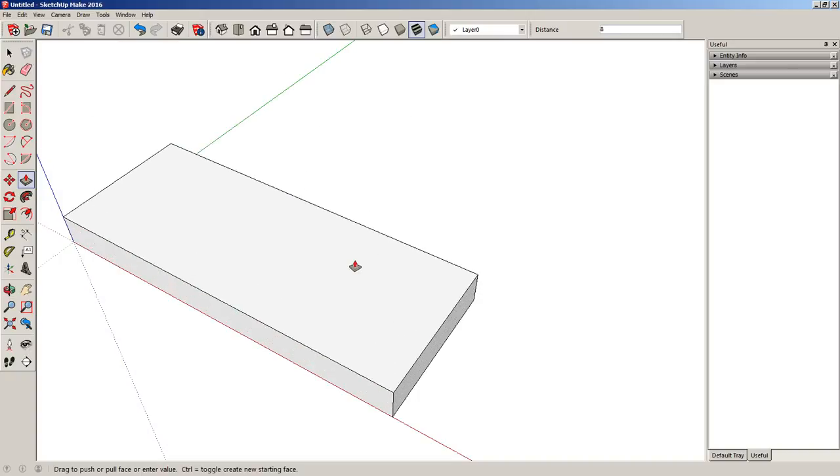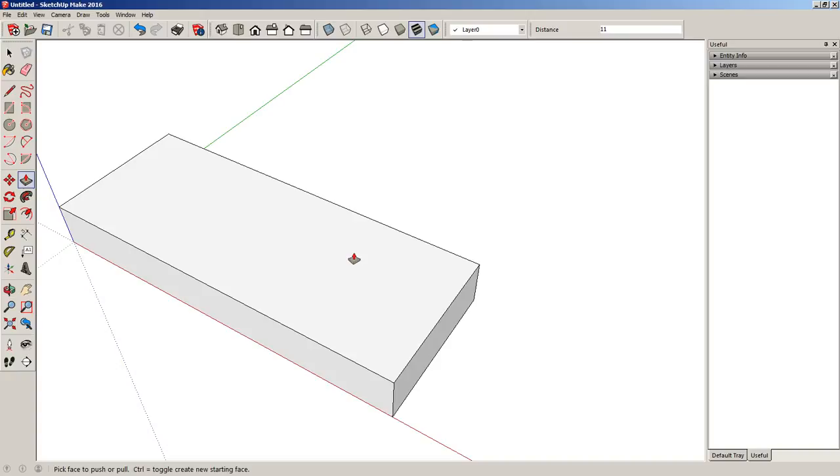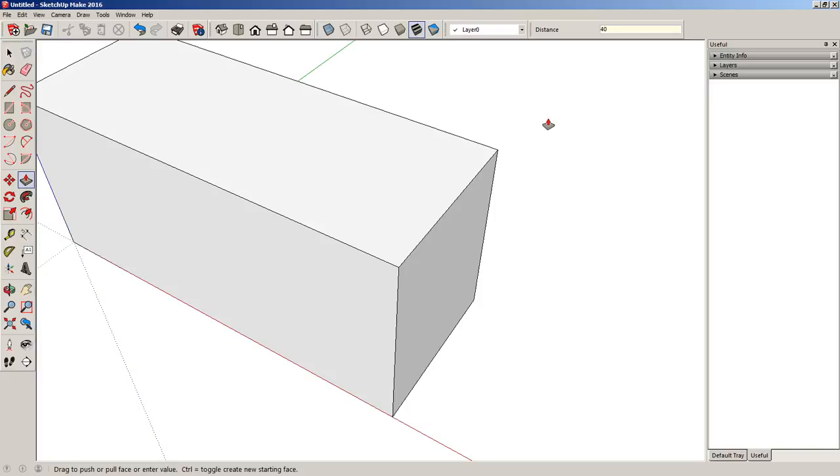All I have to do is start pulling it upright and click. Now my mouse moves off here. Before I do anything else, before I click anything else, I can type 40, which comes up in the measurements box, hit enter, and it pulls out to 40 millimeters. So by a combination of mouse and keyboard, I can get precise measurements.